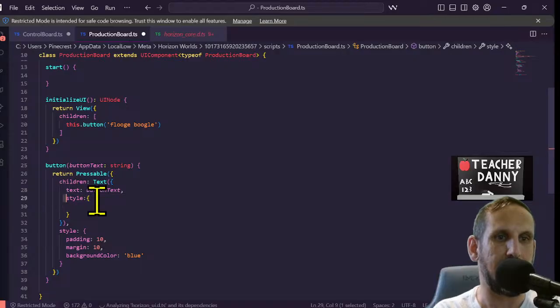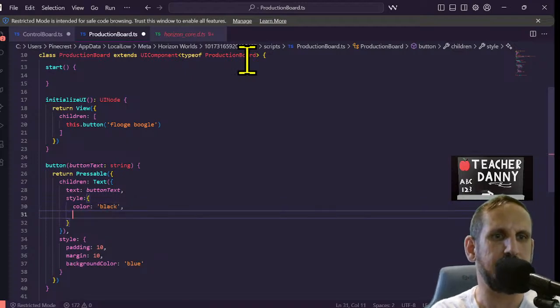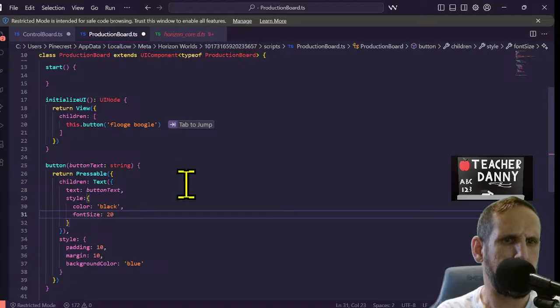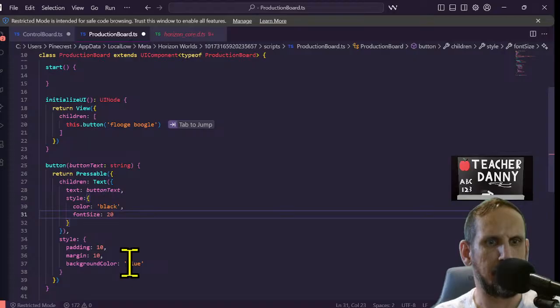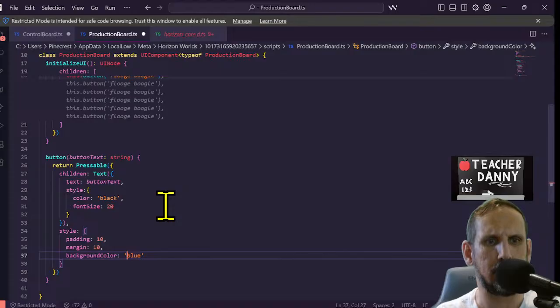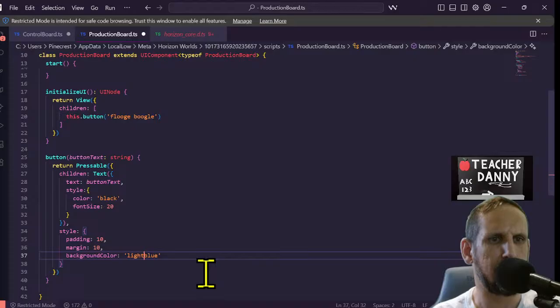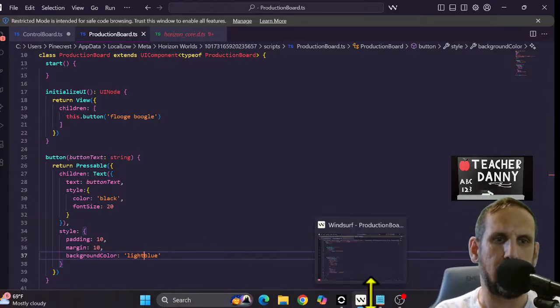So we'll do it like this. The text style. We'll make the color of the font black. And we'll make the font size, let's make it 20. Okay. And then the pressable, let's make the background color white. Oh, you know what? Let's try to make it blue. Let's go for something like a light blue. Let's do light blue. Okay. And well, that's it. All right, let's go look at what it looks like now.